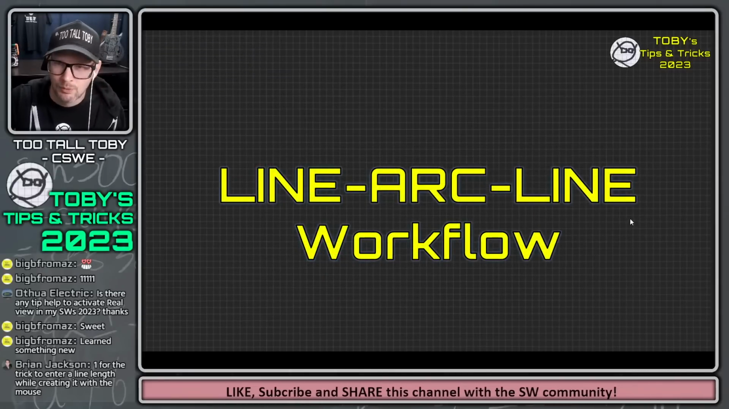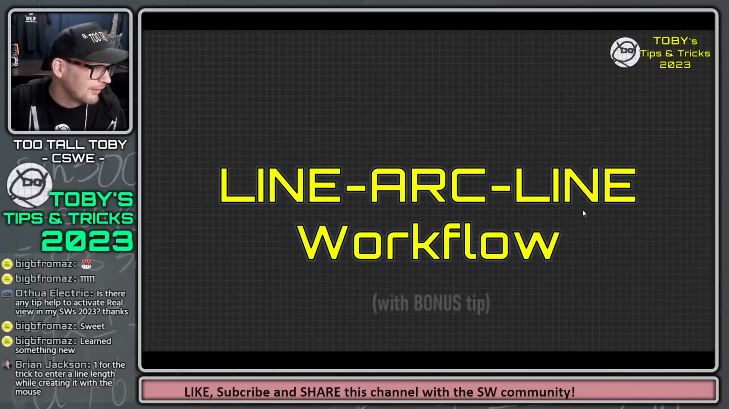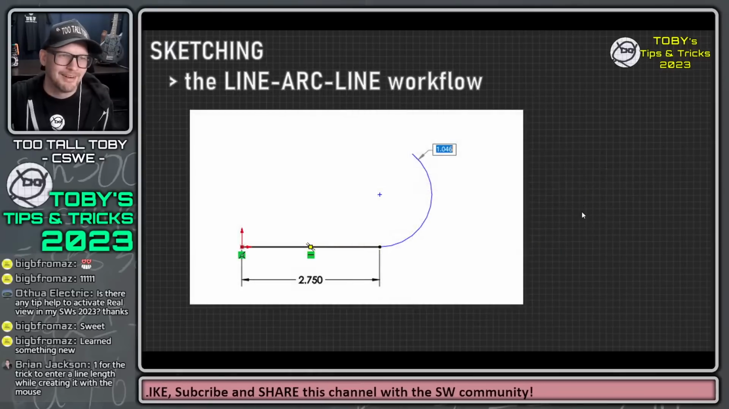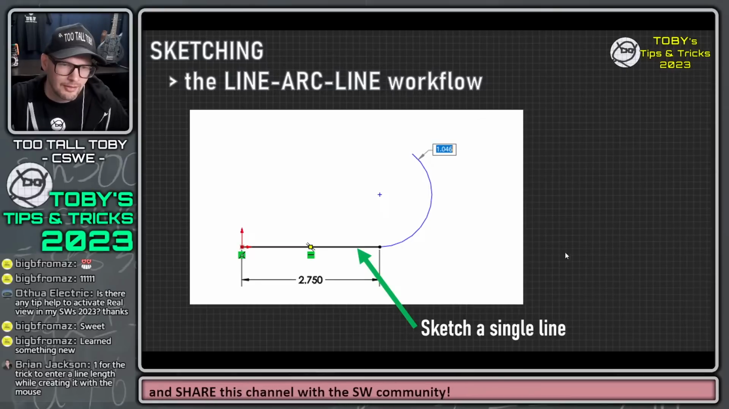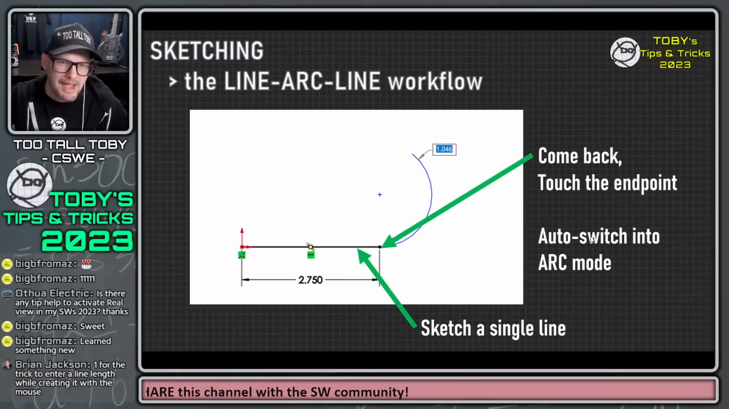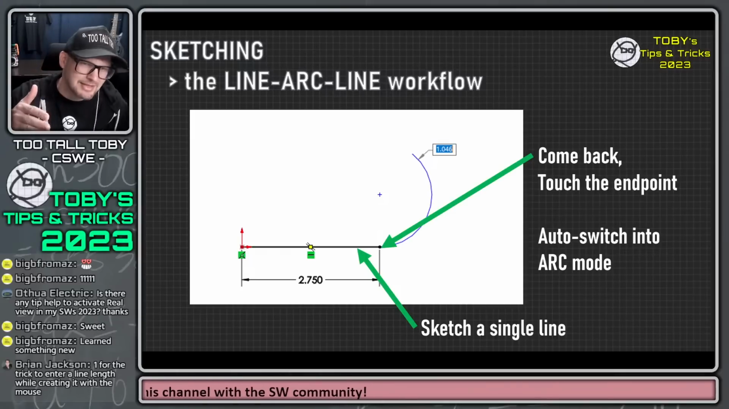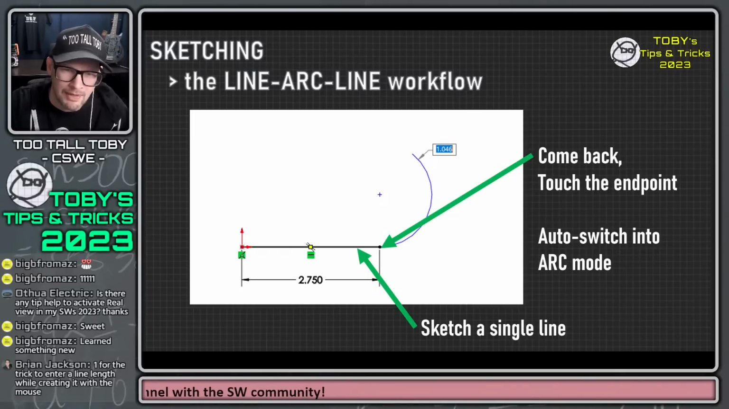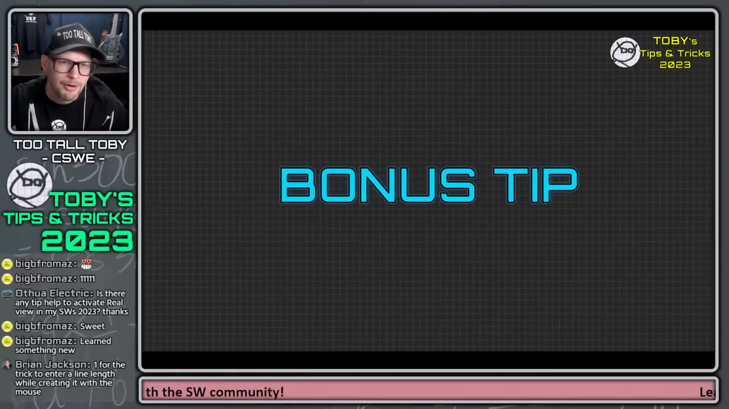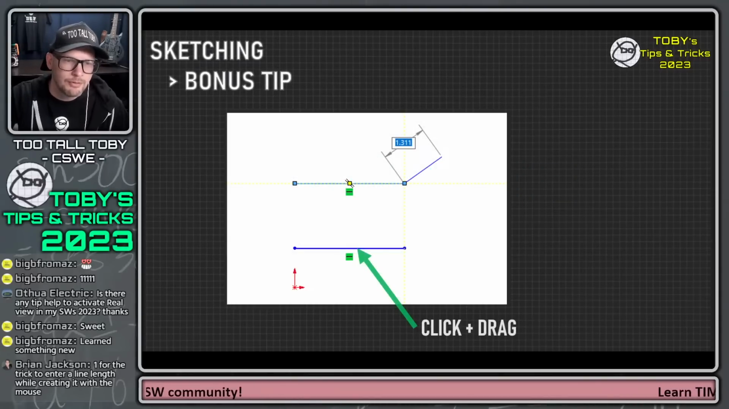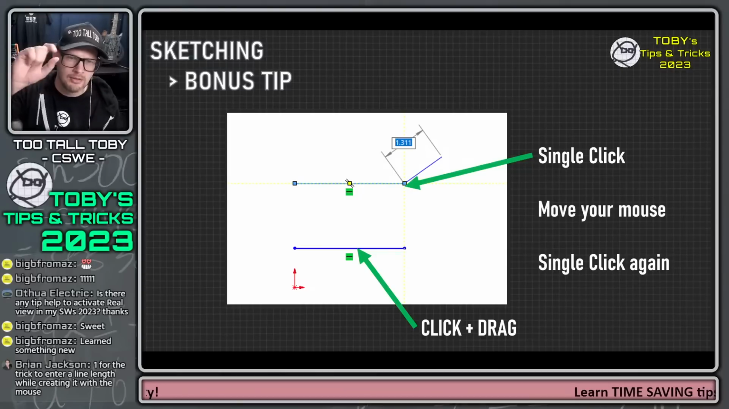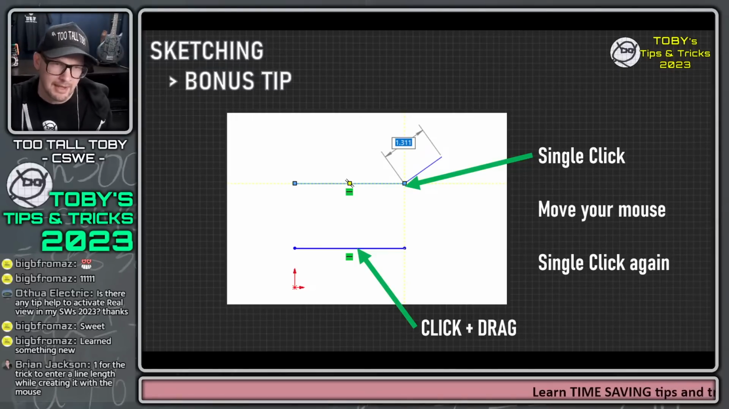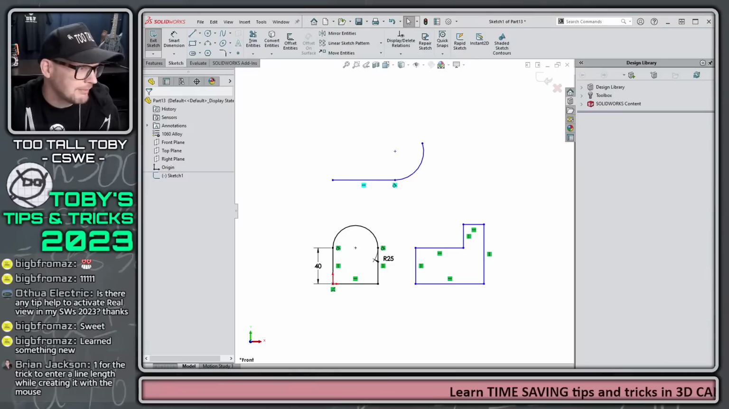Line arc line workflow. Let's go. We already did it, with a bonus tip, we already did that too. When you're creating a line, you single click to start the line. You come back and hold your mouse over the endpoint, and you auto switch into arc mode. The bonus tip there was recognizing that there are two different ways that you can create geometry in SolidWorks. You can do the click and drag method, or you can single click, move your mouse, single click again. For every sketch entity, it's the same functionality except for line.